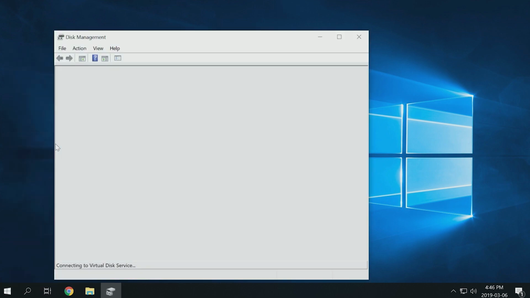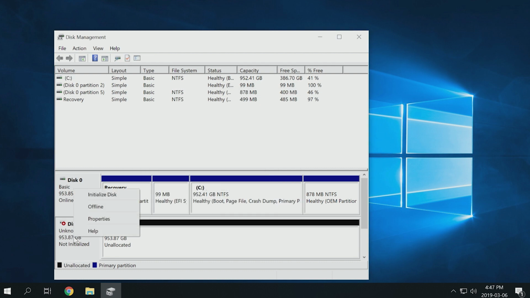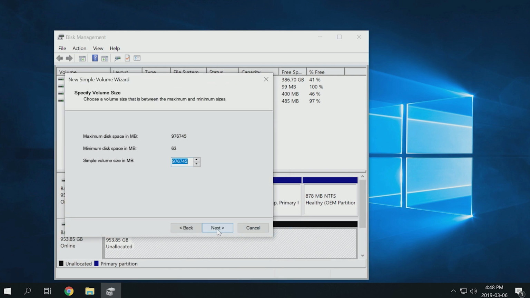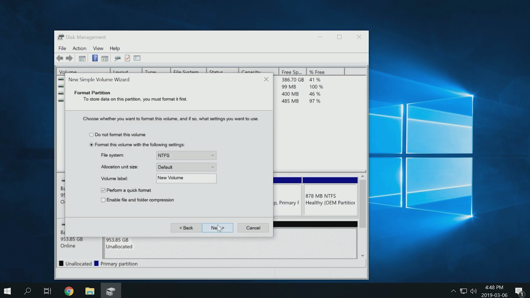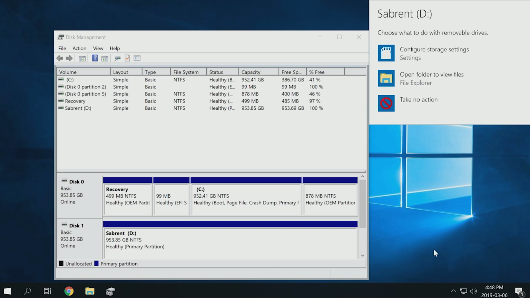It should automatically ask you to initialize the disk, but if not, use the lower section to find your SSD, right-click it, then click Initialize. From here, you'll want to right-click where it says Unpartitioned Space, and then click Create Partition. Follow the prompts, and you should now have a new SSD visible as a drive in File Explorer.